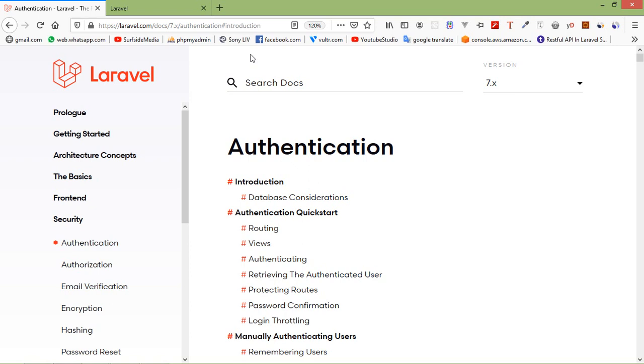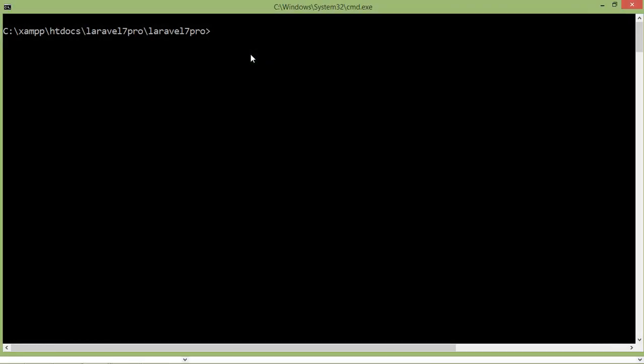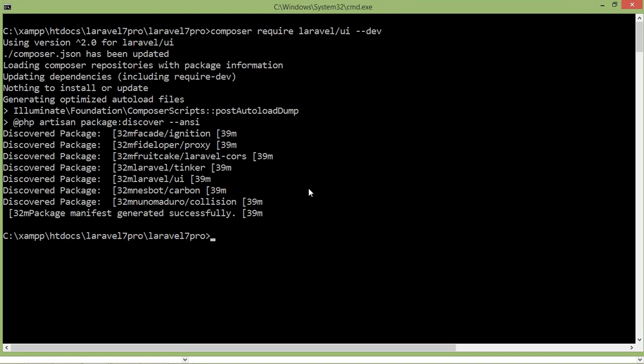So let's start with the command prompt. Switch to the command prompt, and first of all I am just going to install a UI package. So just type here composer require laravel/ui --dev. Okay, now press enter. It will take a few minutes. Alright, now the UI package has been installed successfully.